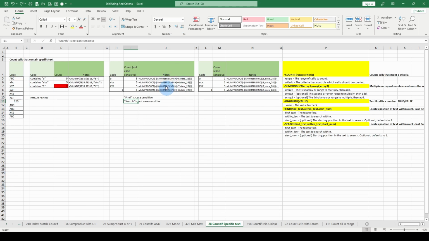Let me just go over this quickly here. ISNUMBER SEARCH. We've gone over this a number of times. We have this unary. We're taking the text and converting or coercing it into a countable number, hence the SUM. The FIND feature is self-explanatory. Anything case sensitive, based on the criteria, we're going to count, otherwise we're not.